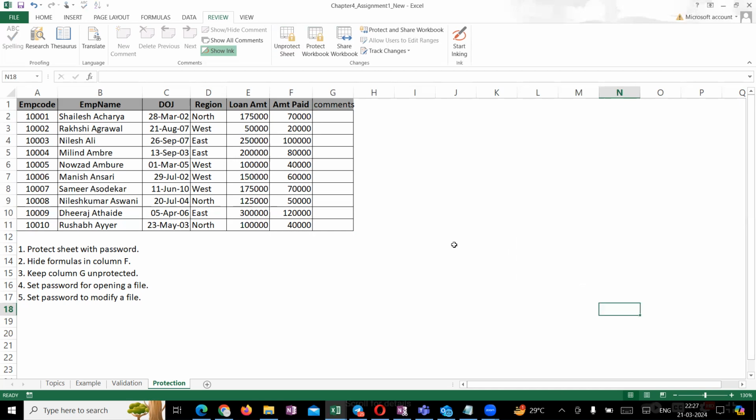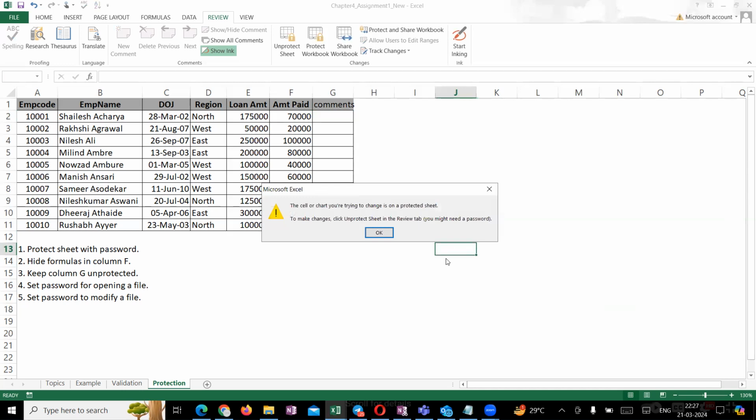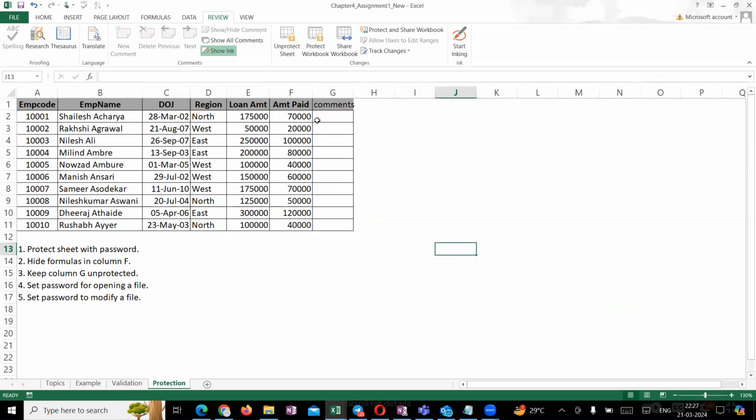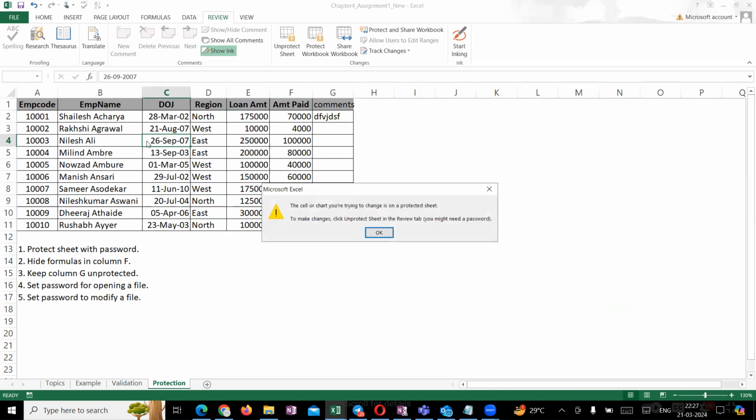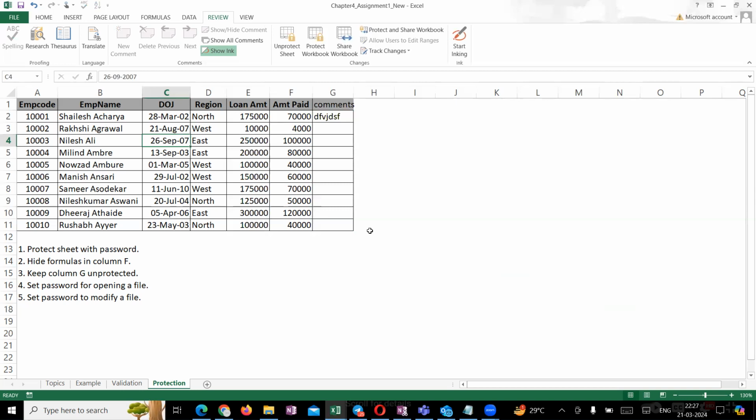So everything is protected. If I modify something here, it's not allowing, but here I can add my comment. Here I can change my value. If I make this 10,000, this is getting changed to 4,000. So both the columns are editable. Apart from these two, everything else is locked. If I try to change these values, it gives me an error. So this is how you can protect the entire sheet by leaving some areas unprotected.